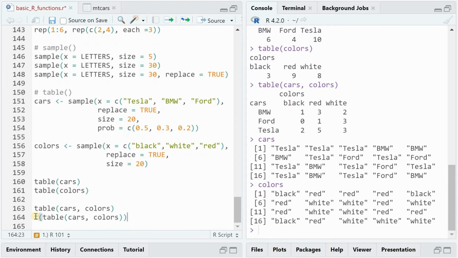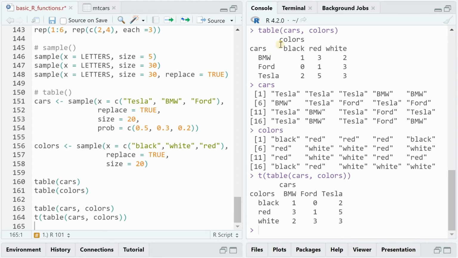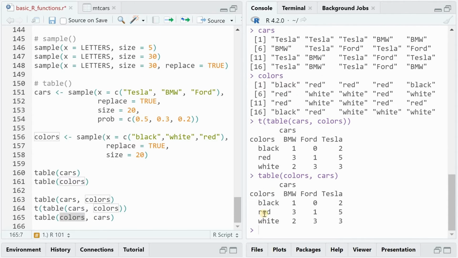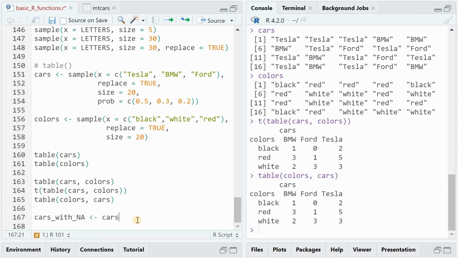You can use the t function in front of table to transpose the results table, and now you have cars on top and colors as rows, which you would also get by flipping the vectors. So the vector you put in first will be the rows and the second vector will count for columns. So now imagine for some of the cars you only noticed the color but not the type.